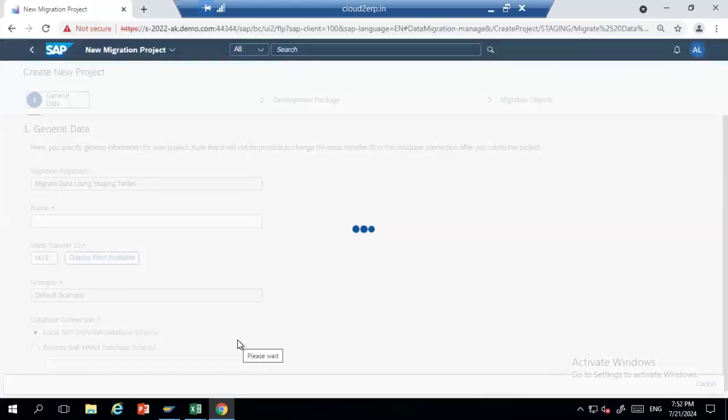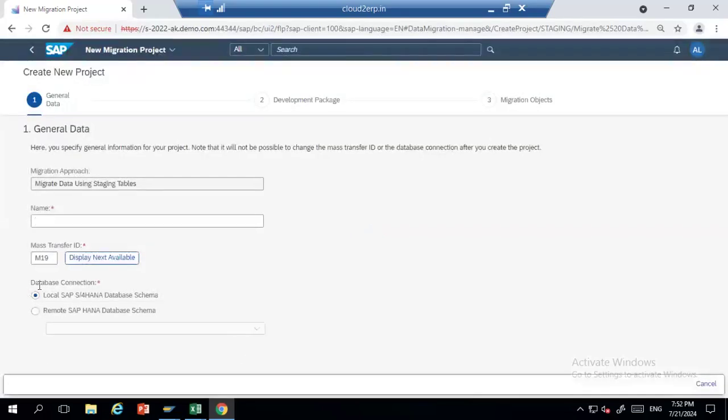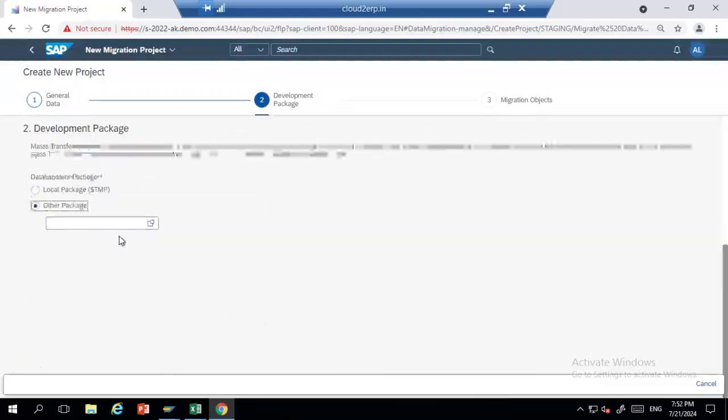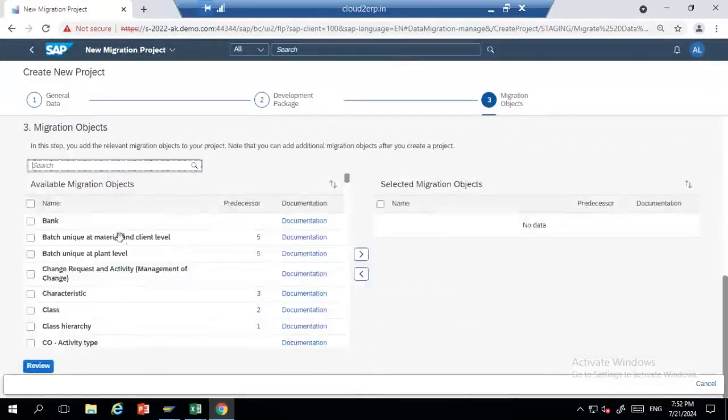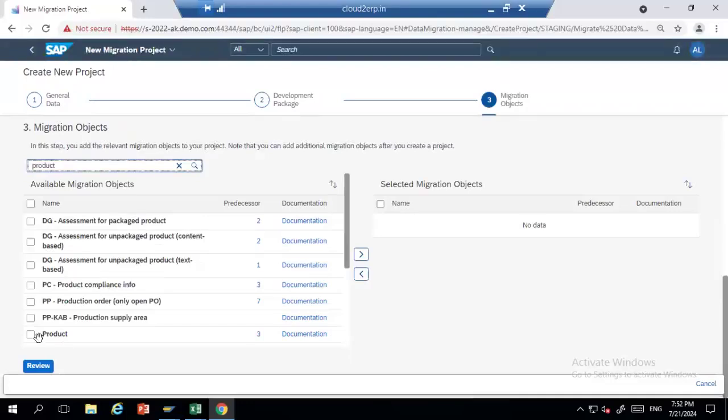But this tool is a bit slow. Whenever you keep on using this, it will become faster. So give the name of the template. So batch 15. So local. Step 2. Step 3. So what is the data you want to import? So for Fiori, that is not material, that is product. So select the product, review.